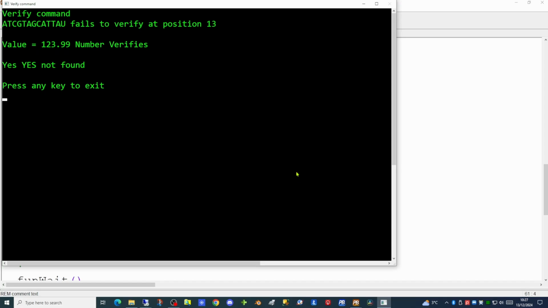So you can see from these demonstration pieces of code that the verify command does have a very specific use, and will save you a great deal of coding in specific situations. Hopefully you'll find this useful in your applications, but that's it for today.